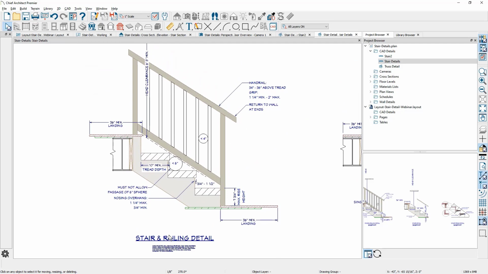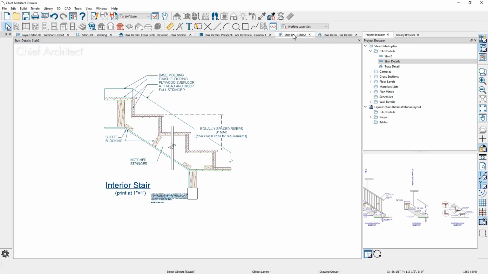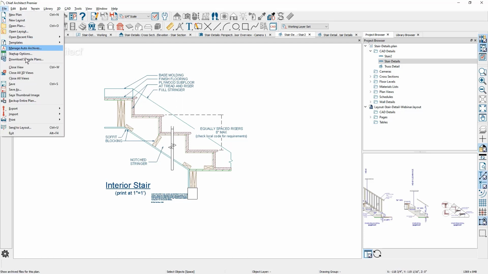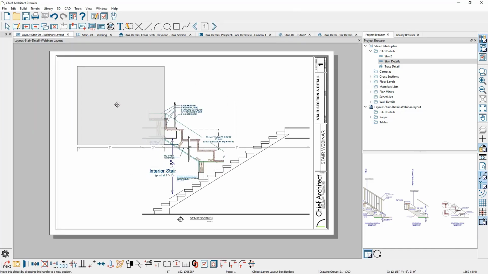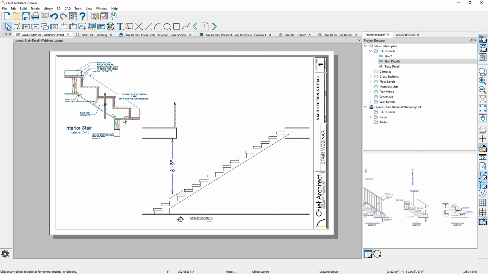So once you have these details in this workspace, I'm just going to move over and send this clean detail that we have out to the layout sheet. Underneath my file menu, I'm going to come down to send to layout, and then on sheet 1 I'm going to send this at a scale of 1 inch equals 1 foot. This will show up in the center of the layout. You slide that over and then make any adjustments that you need to. If you want to do a call out like I've done down here, you can do that. And that's the way that I create my CAD details on the layout sheet.